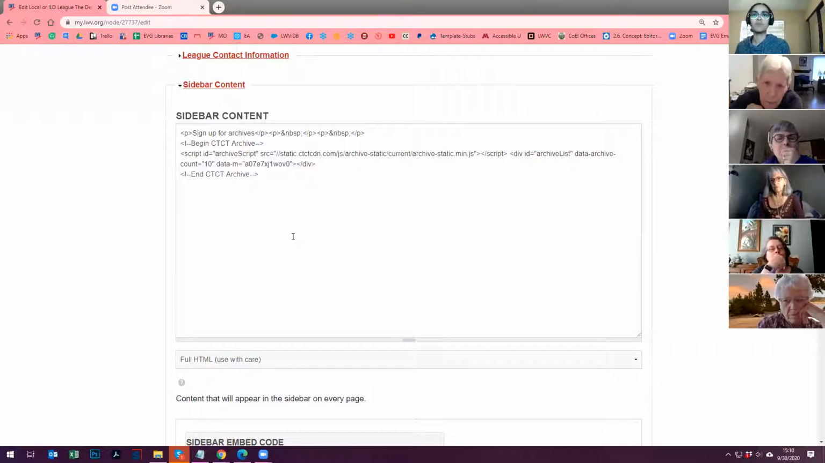Yeah. Once you paste that in, you will leave that as full HTML because we're going to go ahead and save this. If we left it as the WYSIWYG, the embed code would not have a chance to properly work, and so it doesn't display at all.